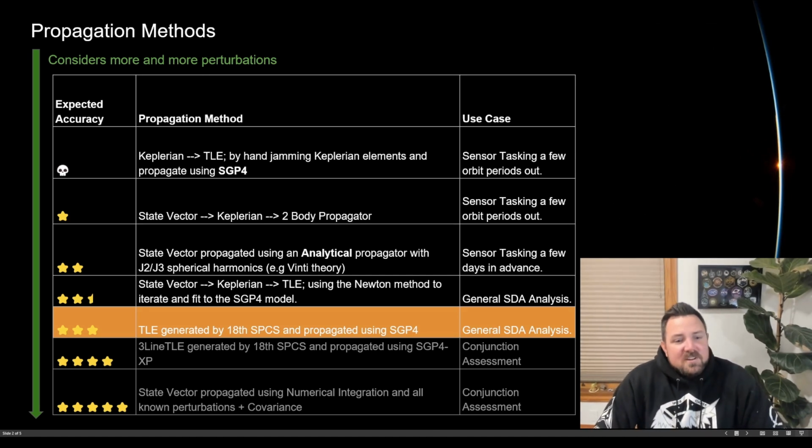The 3-star version, we finally got to it, is the TLE that's generated by 18th Space or 18th SDS now, and it is what is propagated using SGP4. As you can see in the right-hand column here, I've got use cases for these various things. So TLEs generated by 18th Space and propagated using SGP4 are good for general SDA analysis. The error on a TLE is about 1 kilometer, and that grows at about 1 kilometer per day. So that's still good enough when you're considering things at GEO, which are hundreds of kilometers apart, for example.